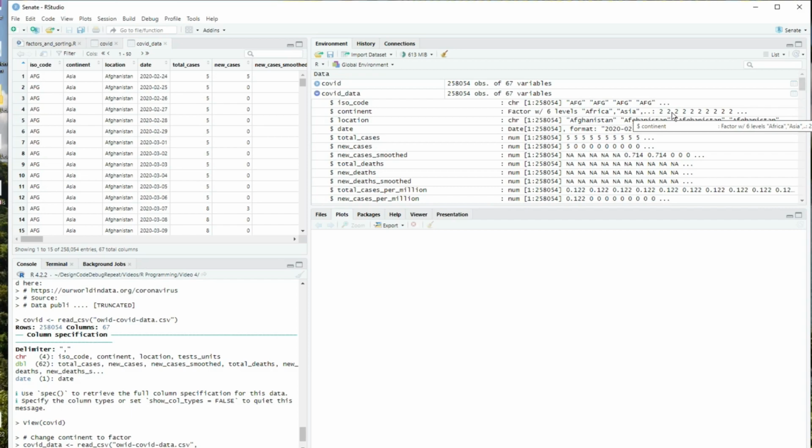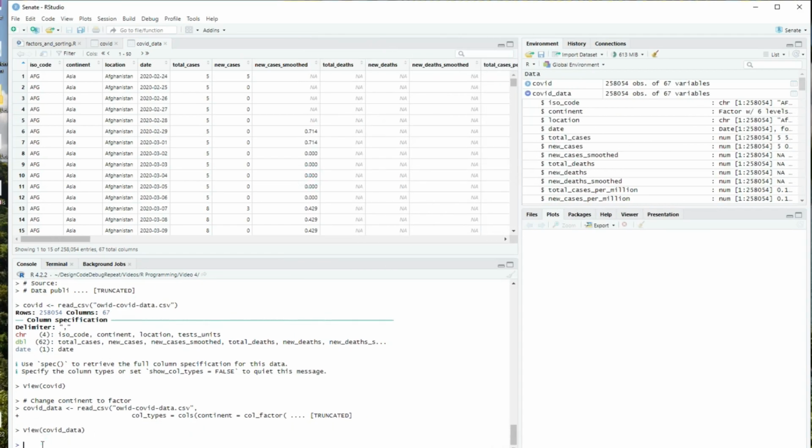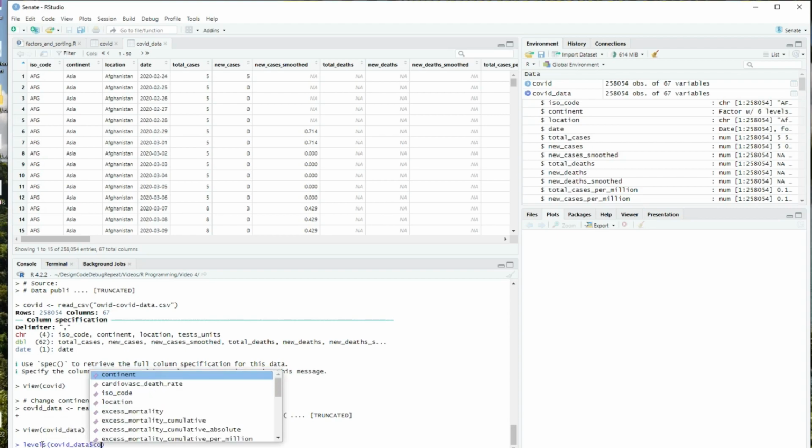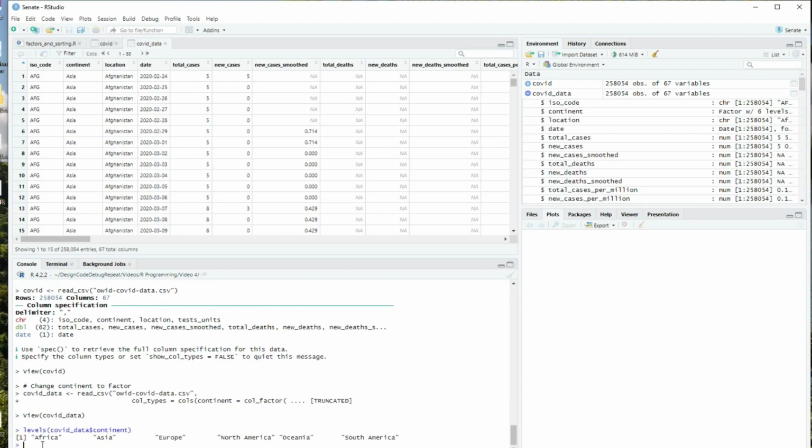We can see the levels of a factor variable by using the levels function. So if I write in the console levels open paren COVID data $continent close paren, R responds by showing me the levels vector.